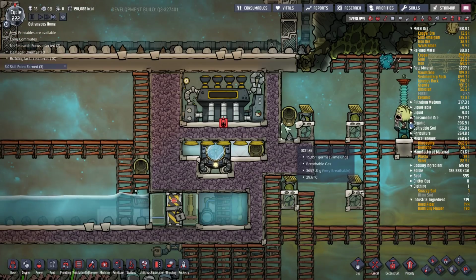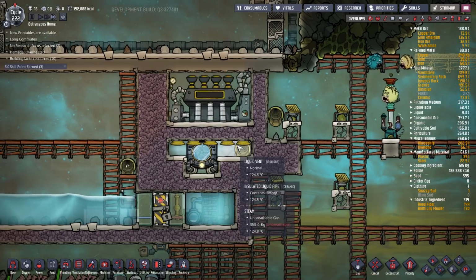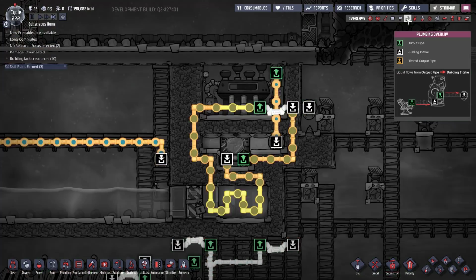Now over here we have the other steam turbine heat deletion device I built, and it's pretty much the exact same thing.